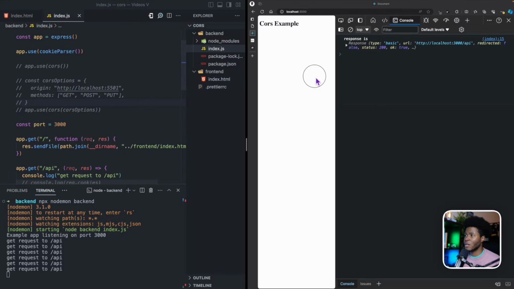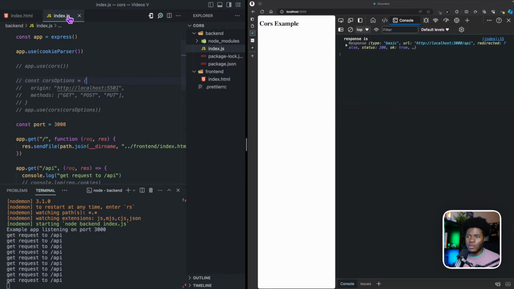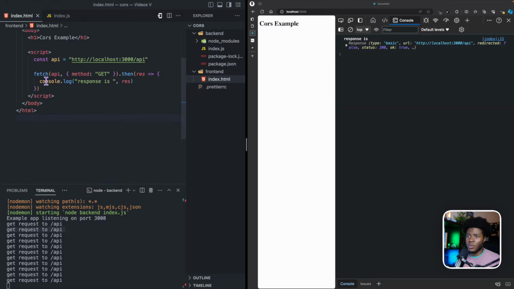So if I come here now and I refresh, this is same origin. Everything is going to work fine. You can see the index.html where we do console log response is this. You can see we have that here in the console. Everything is working fine. Also, when you do app.get/API here, I do console log get request to API, so you can also see it here in the server. So the request is processed on the server, and as well on the client we get that response, and we're able to use that response for whatever we want to do.